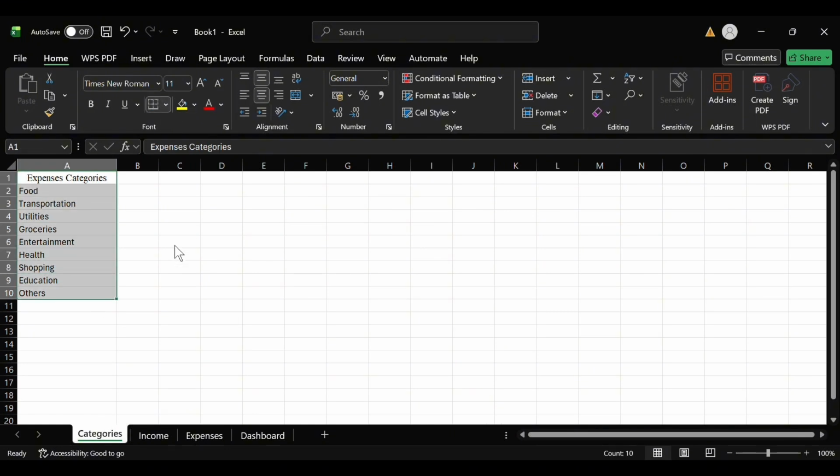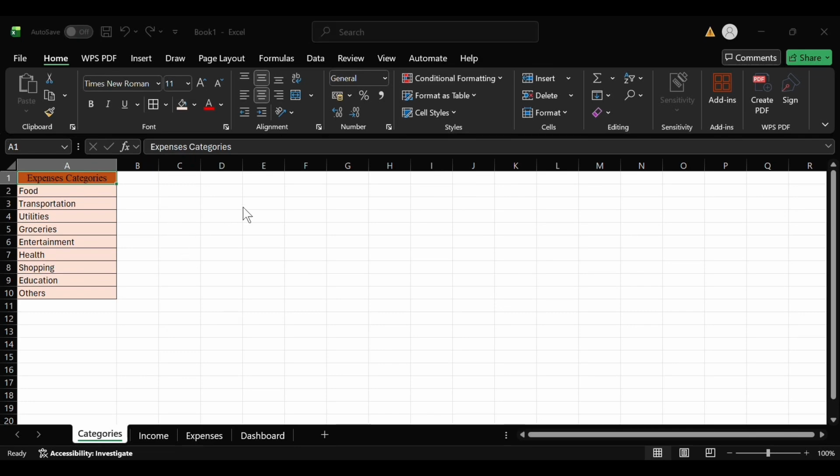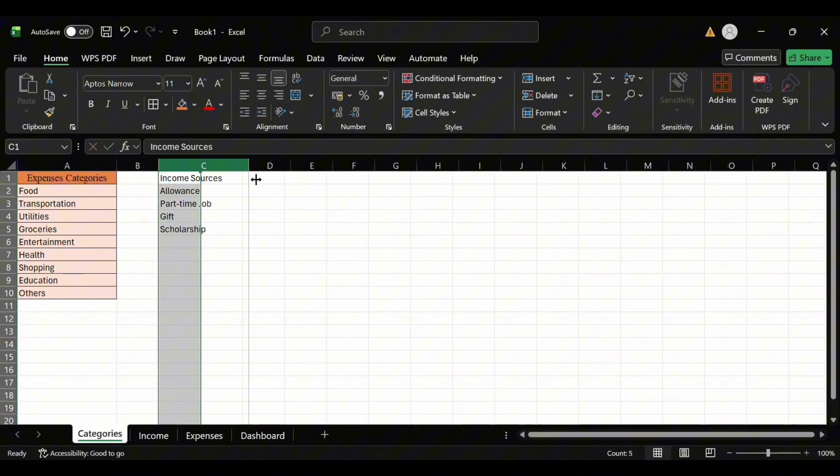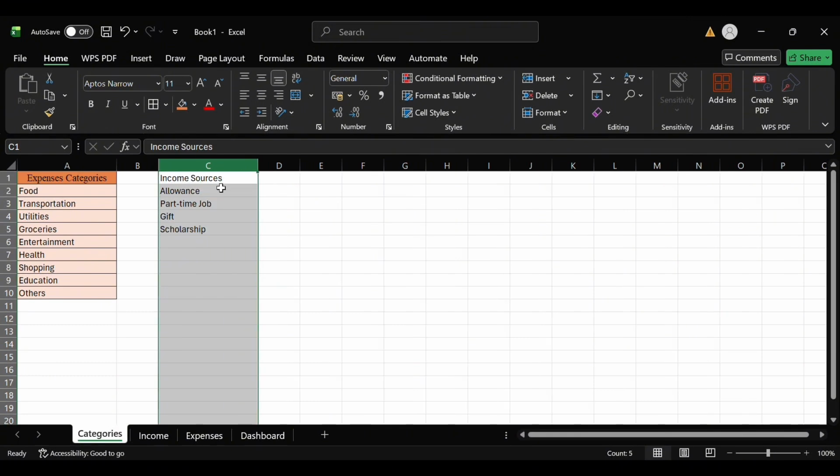Next, you can add borders to your cells so it looks like a table, and you can add colors to your liking. Moving on, as for the C column, we're gonna name it income sources and fill it down with your own income sources and adjust the cells to your liking.